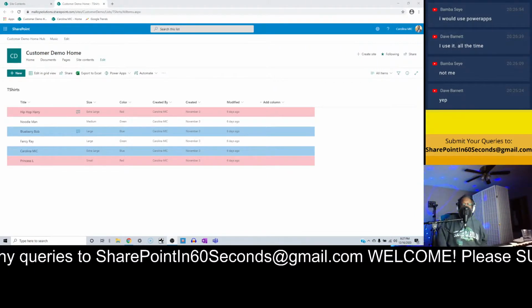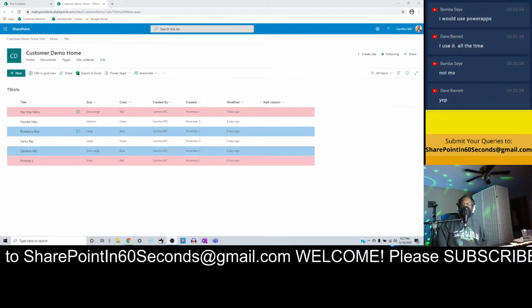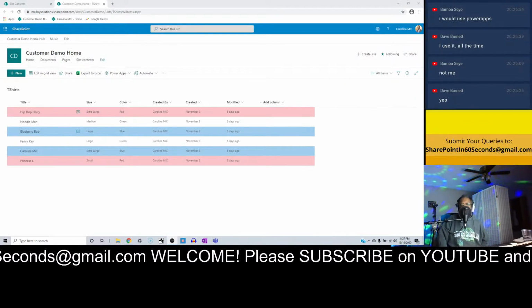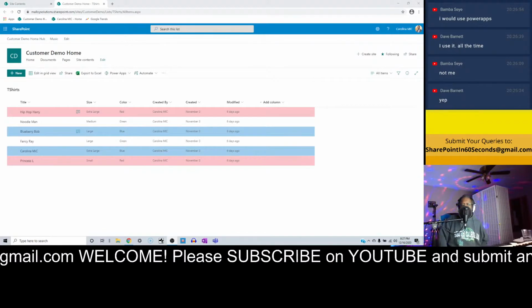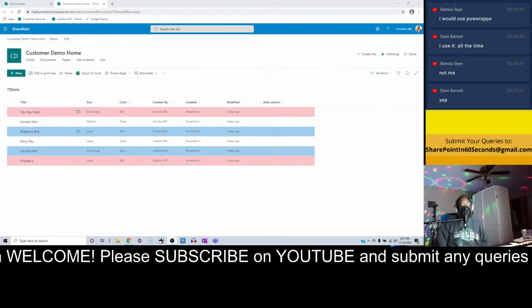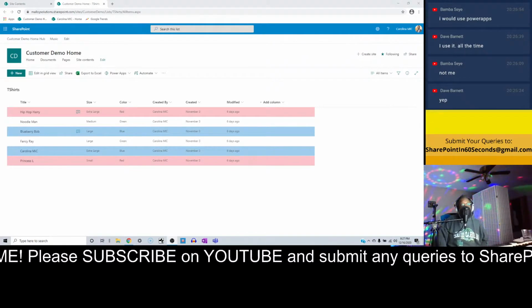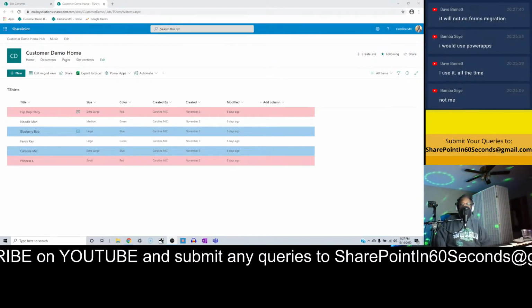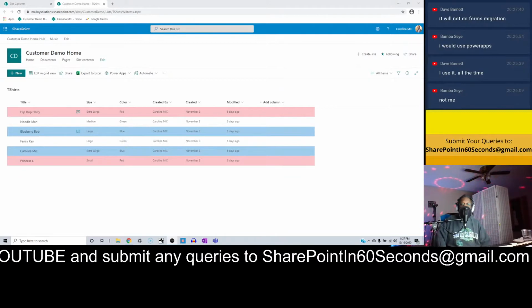Let's see, something else I was gonna say here. Oh yeah, for new folks that are joining in, we're just having a discussion. I just ran through a demo of color coding SharePoint lists using conditional formatting. It will not do forms migration. Yeah.